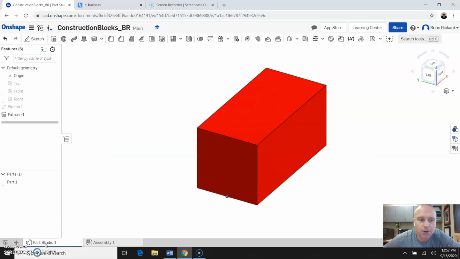And in the Part Studio, I'm going to go ahead and right-click on my Part Studio 1, and I'm going to rename this part. And so we're going to name this part by a description of what it is. It's a 60 by 30 by 30 block.